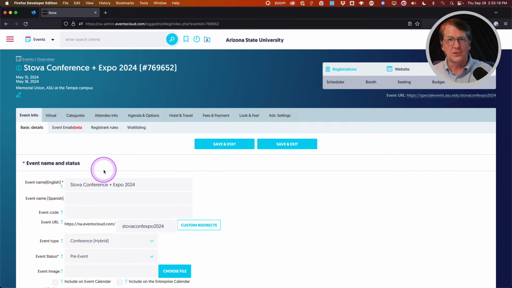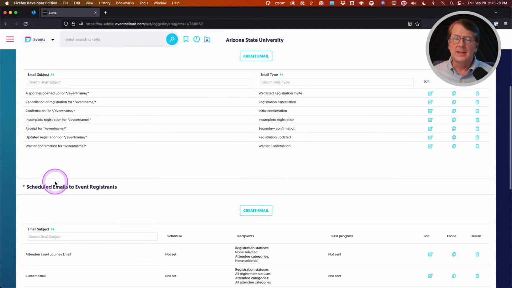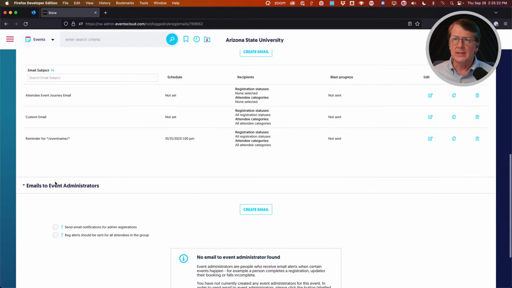Slight tangential demo for event emails. Okay, then the last thing email related is this, emails to event administrators. The purpose of this is just to send a notification to a person when something has happened in the system, that a registration has been created or submitted, it's been modified, etc.